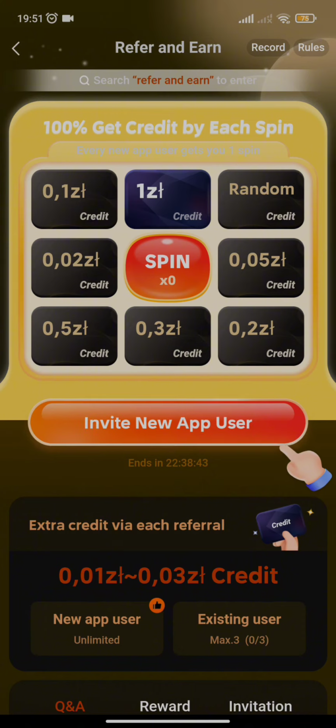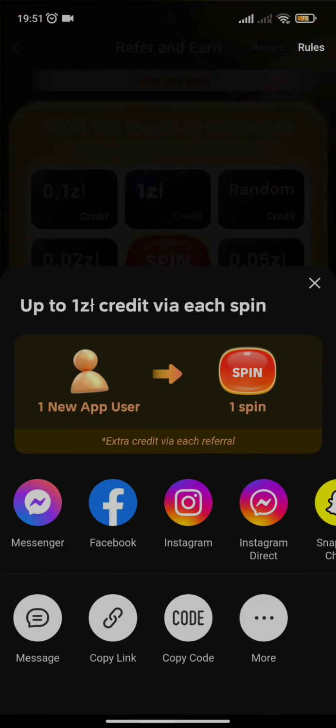Once you do so, you can see the option of Invite New App User. So you need to simply click on it. Once you click on it, you can get several options through which you can invite your friends to use Temu. So amongst all these, you need to click on the option you find more easy to work with.